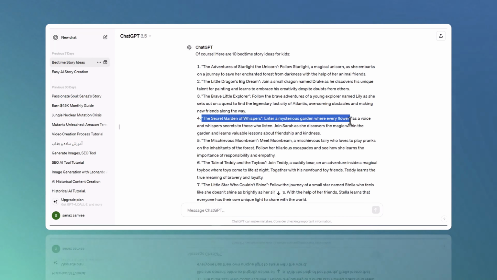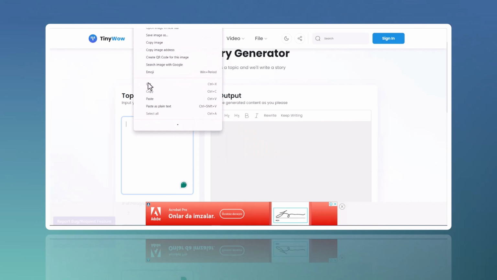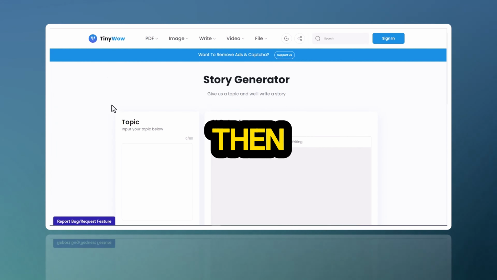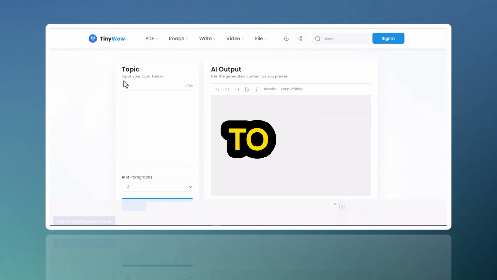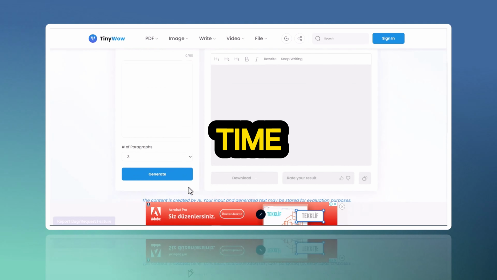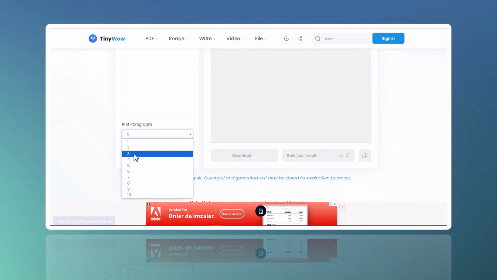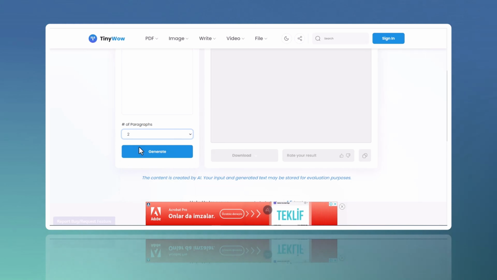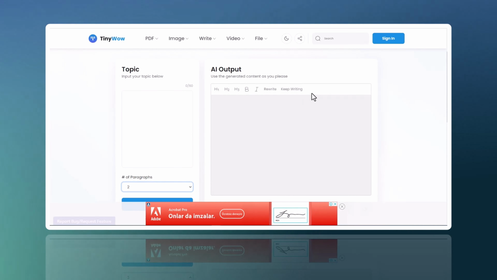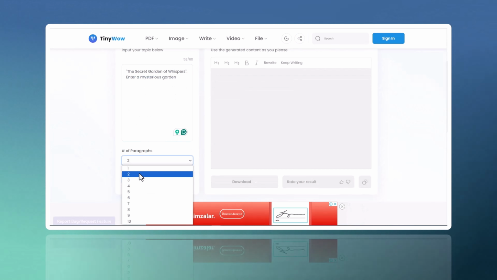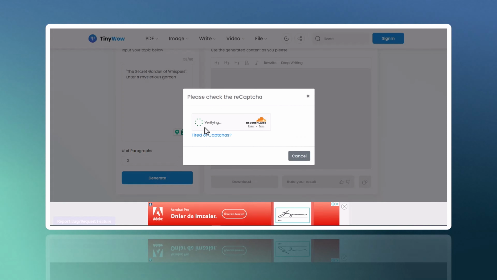For tutorial purposes, I am pasting a story idea provided by ChatGPT. Then, select the number of paragraphs you wish to generate for your story. This time, I'm opting for 2 paragraphs to create a short story. If you prefer a longer narrative, simply select more paragraphs. After choosing the paragraph count, click the Generate button.